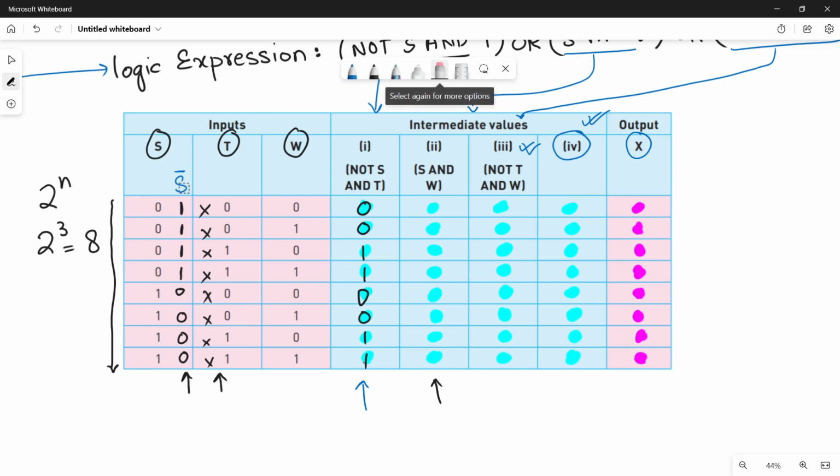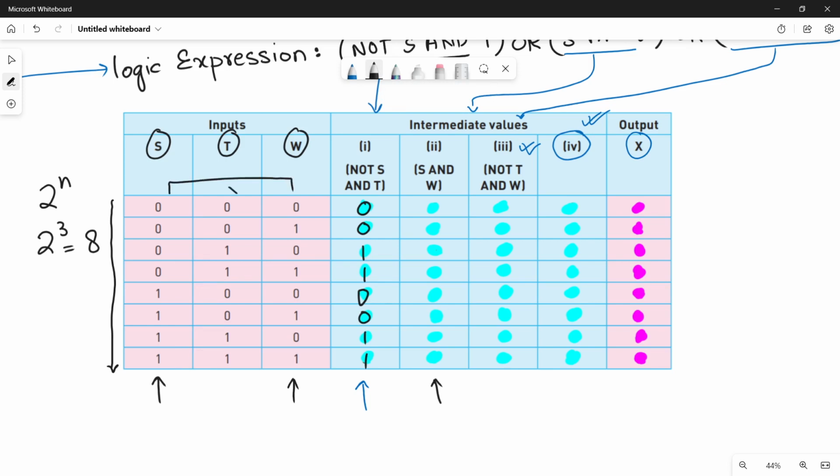S and W means that there is no need to have not S. It's simply S and W. So you have to consider the column of S here and the column of W and produce a multiplication between them. So 0 into 0 is 0. 0 into 1 is again 0. 0 into 0 is 0. 0 into 1 is 0. 1 into 0 is 0. 1 into 1 is 1. 1 into 0 is 0. And 1 into 1 is 1, like this.